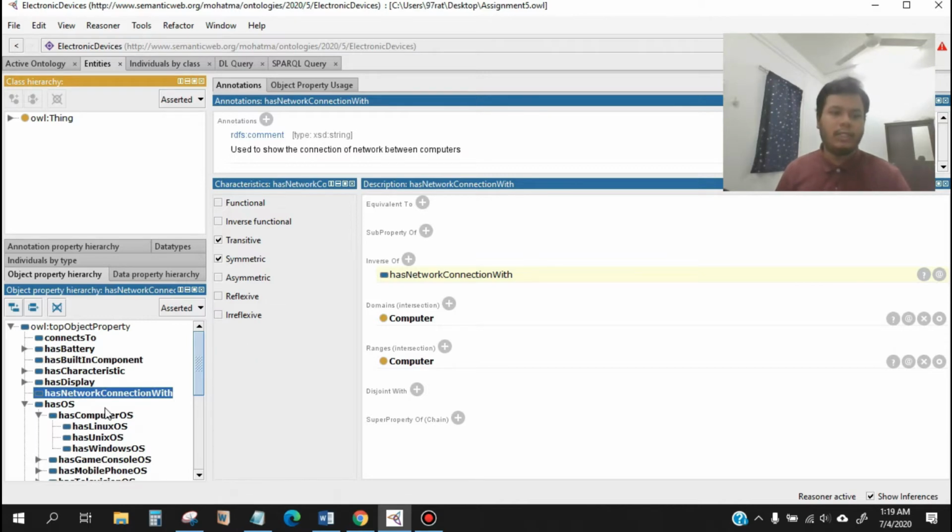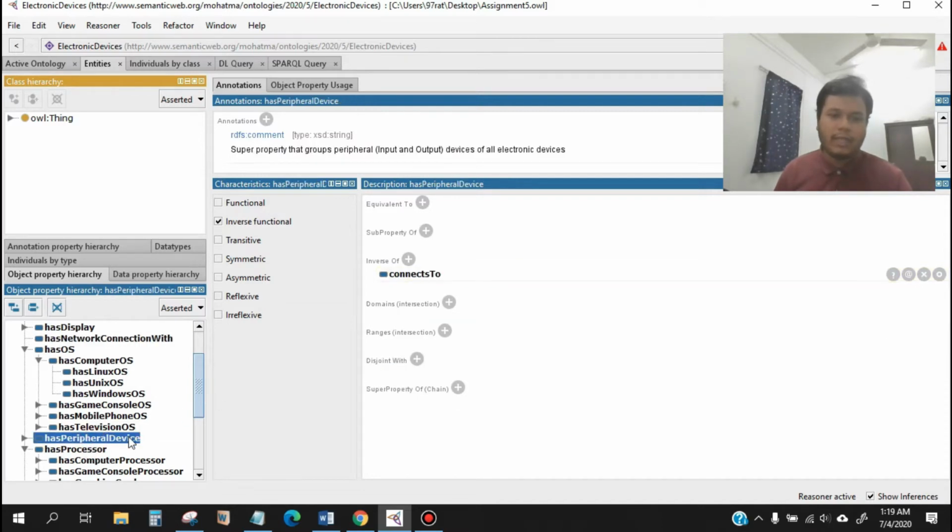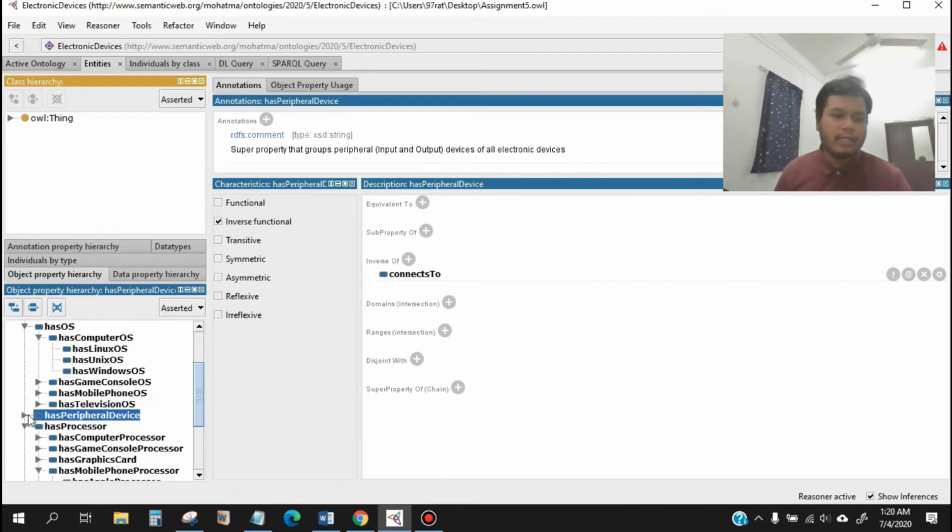Now moving on to the next object property, we have has peripheral device. This means that a peripheral device can be connected to an electronic device, and here by electronic device we mean a computer. The peripheral device has a few sub properties, which are has input device and has output device. Has input device also has sub properties such as has keyboard and has mouse, and the has output device has the property has speaker. And the characteristic of this has peripheral device property is that it's inverse functional.